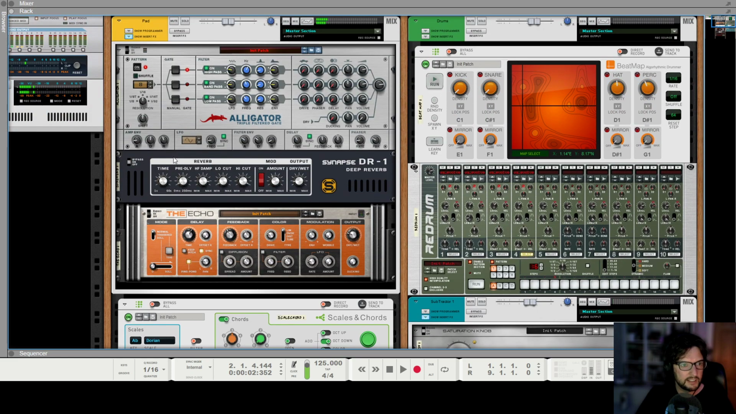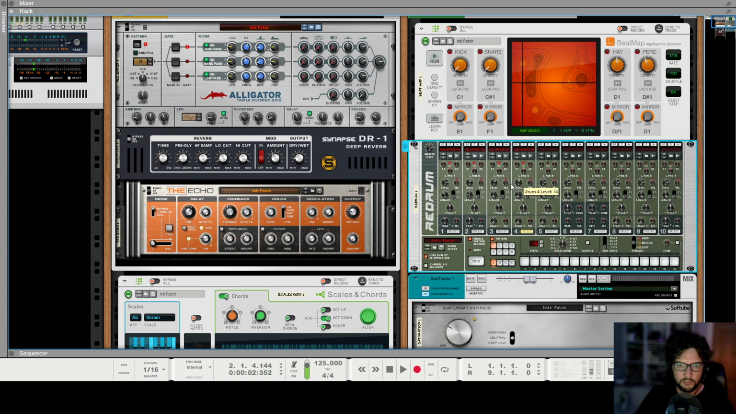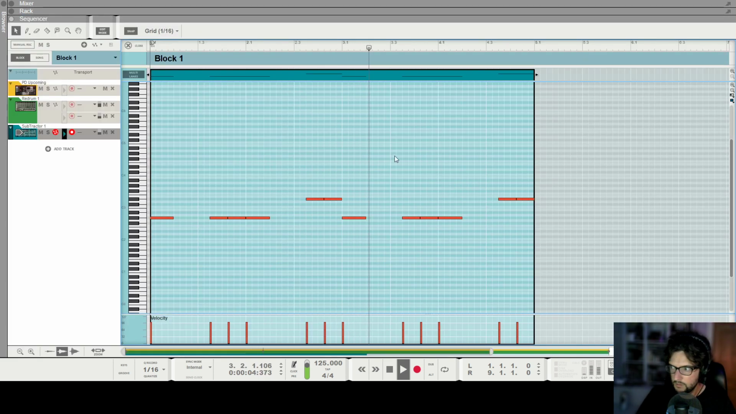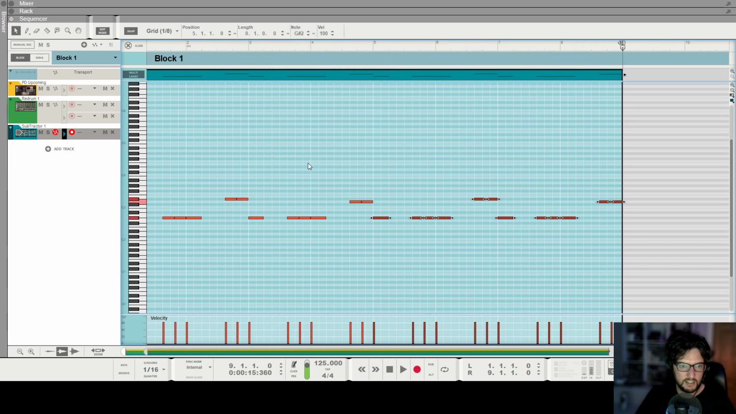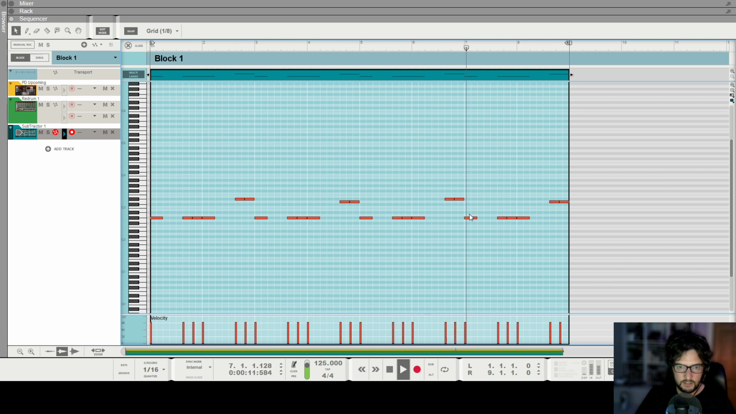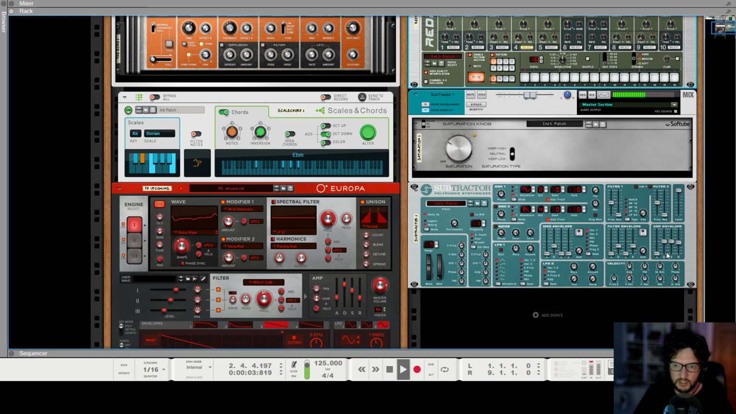That percussion's a little too clicky for me, so I'm just going to turn that down a bit. So that was D, and I'll just copy and paste that. And that was A sharp, I think. Might reduce the release on that.